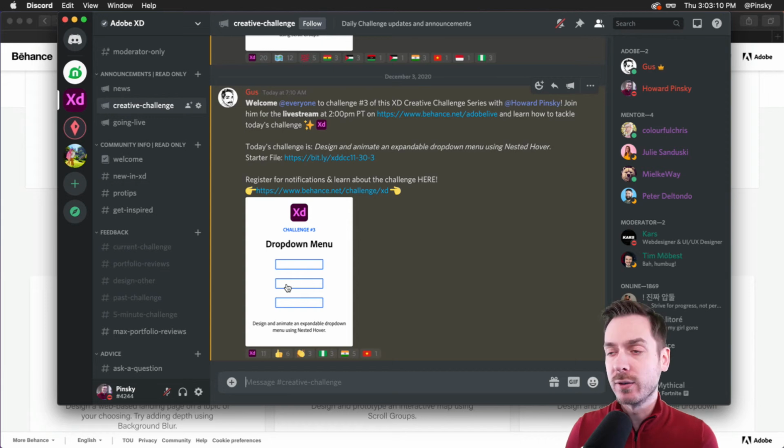So today, again, we're tackling sort of like a drop-down menu. You're absolutely free, if you feel comfortable, to go down the drop-down menu route, but I'm going to take it in a little bit of a different direction. But we are going to be using nested hover, which as of XD 34, which was released at Adobe Max this past October, is now possible.